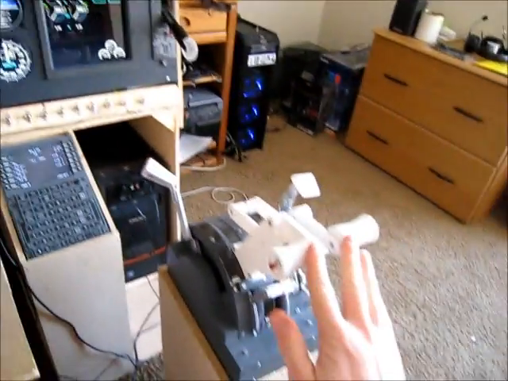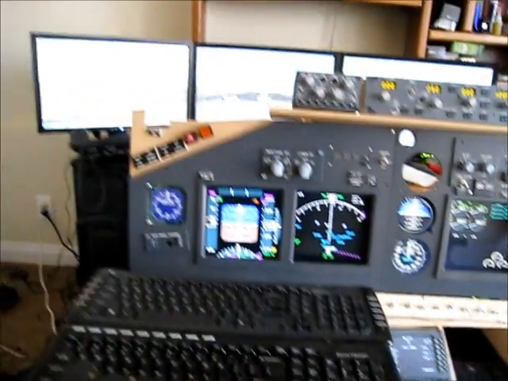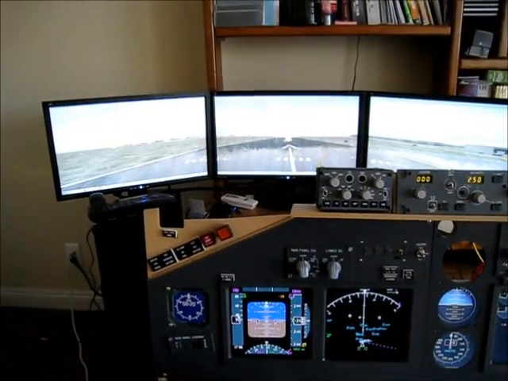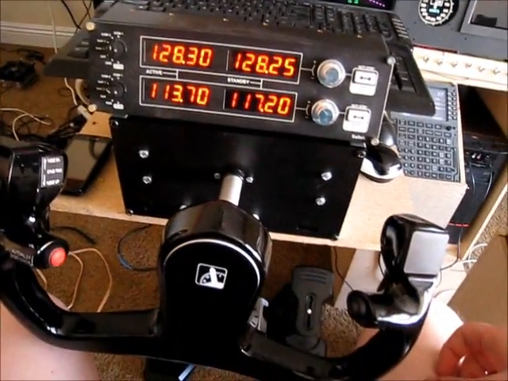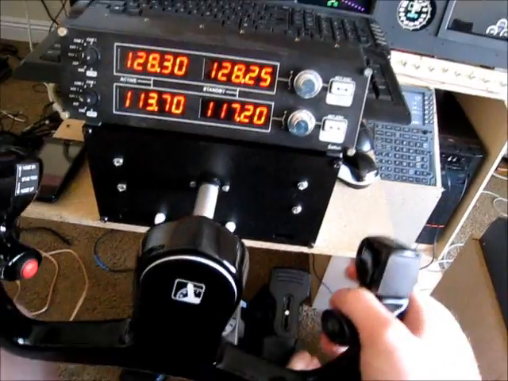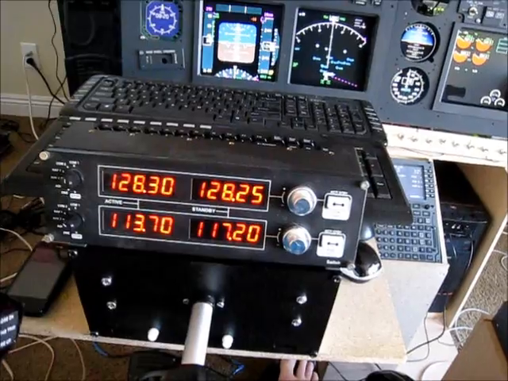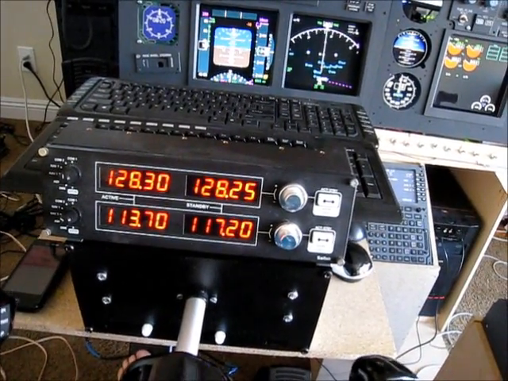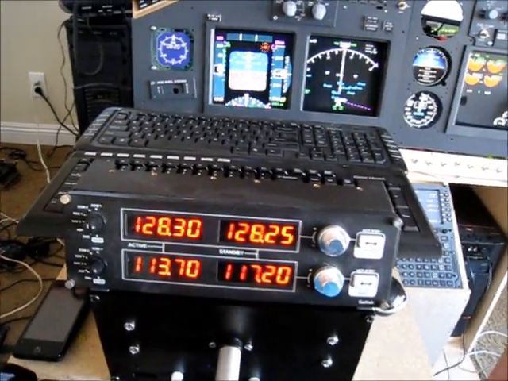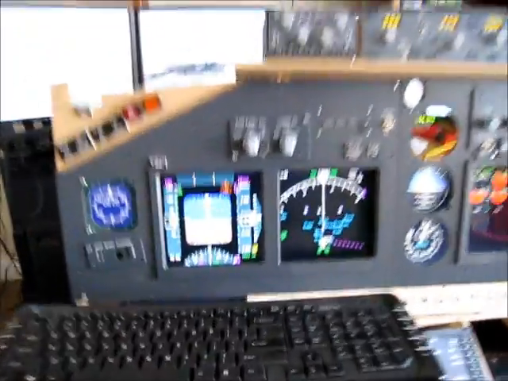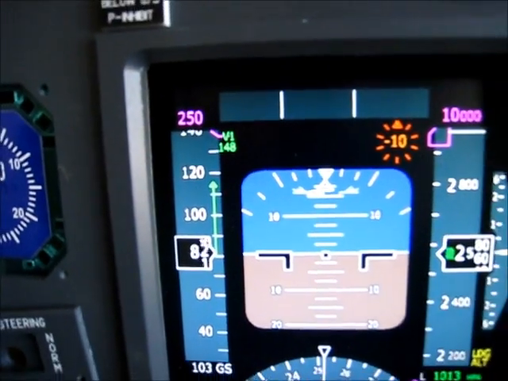Alright, let's go ahead and power up. You can see here the throttle's moving around. That's our force feedback. So once we get to our V1 up here, once our speed gets there, we'll start pulling up.